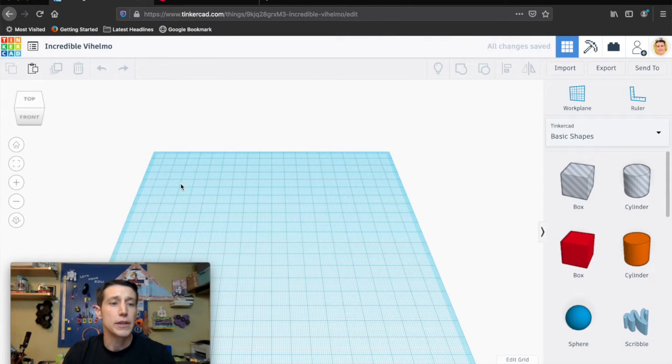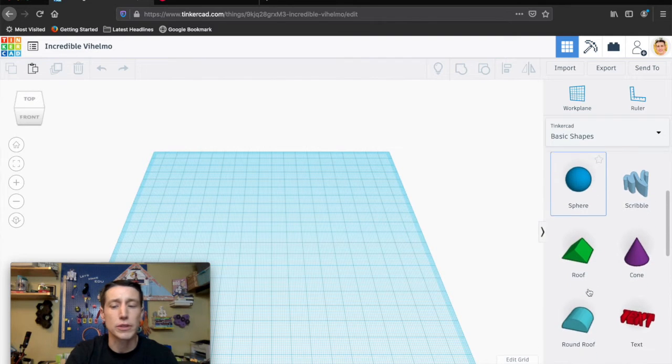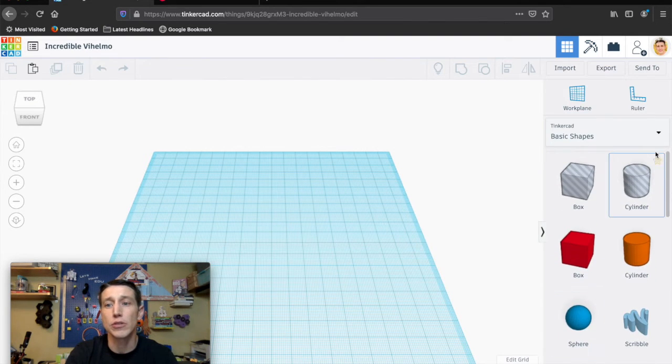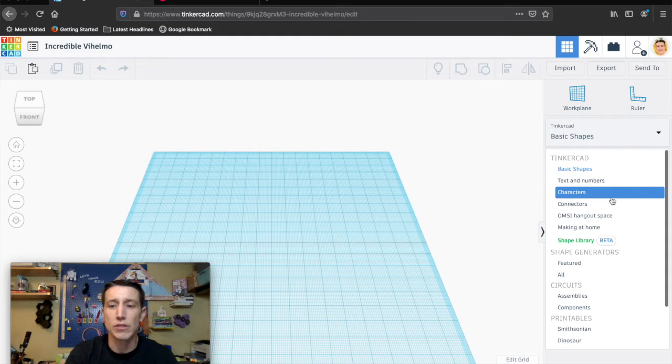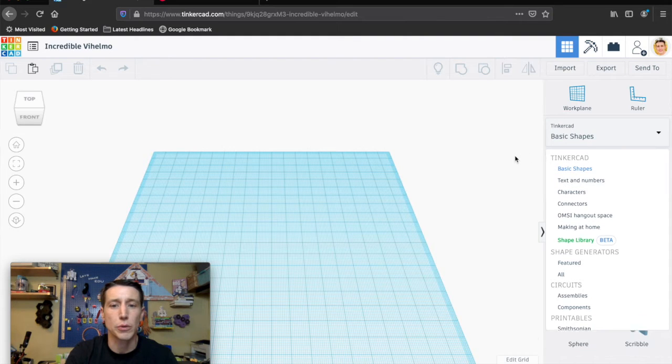The Tinkercad screen is split up into three different parts. Over here, we have how you can manipulate the space that you're seeing. This is called the work plane over here. And then I have my whole library of shapes that I have access to. There's more than just basic shapes. You can see I have other categories that I can go through.